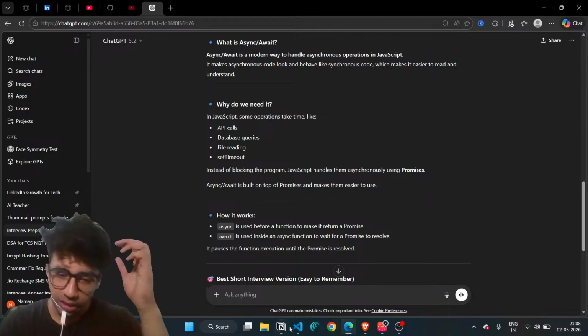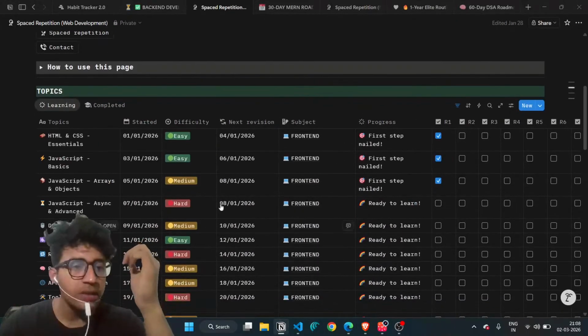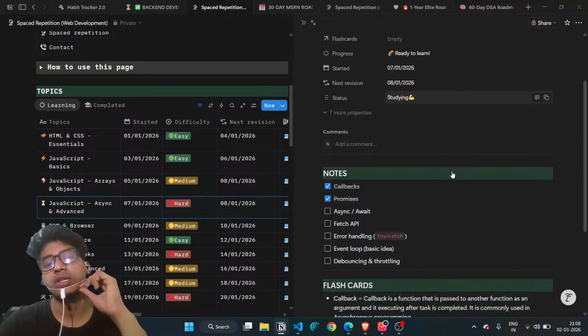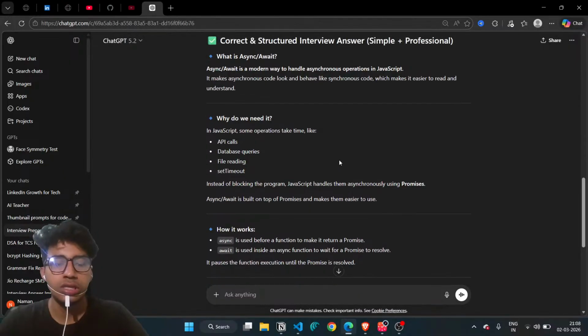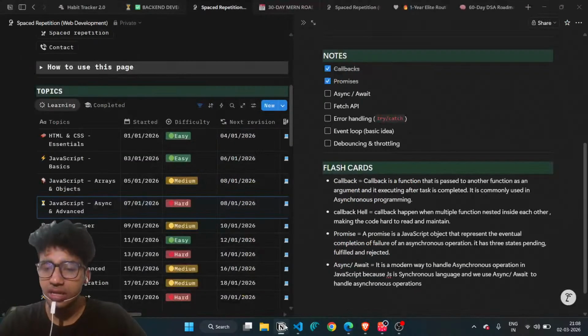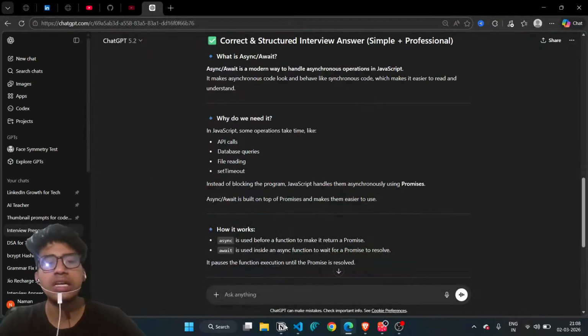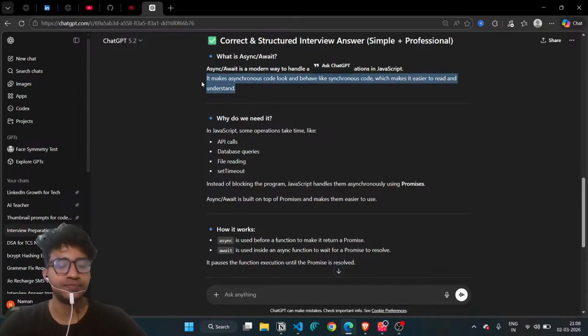So now I'm moving to here, the Notion template where I have JavaScript advanced. Here is async await, so you can see I just need to check the answer. Async await makes asynchronous code look and behave like synchronous code. You can also write down that JS is a synchronous language and we use asynchronous to handle asynchronous operations. It makes asynchronous code look and behave like synchronous code, which makes it easier to read and understand.